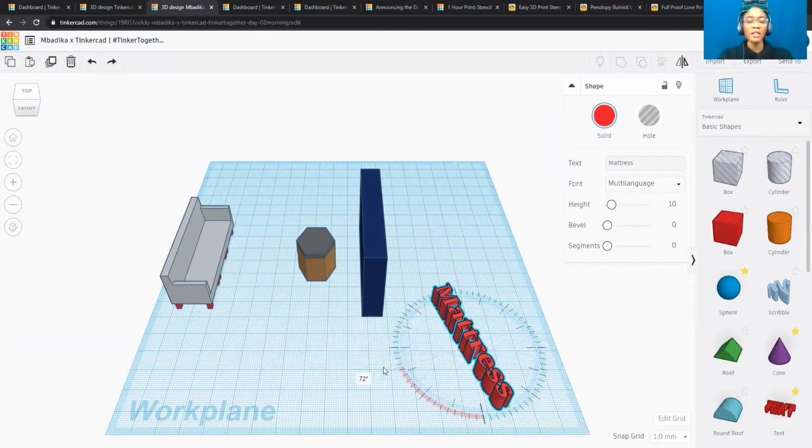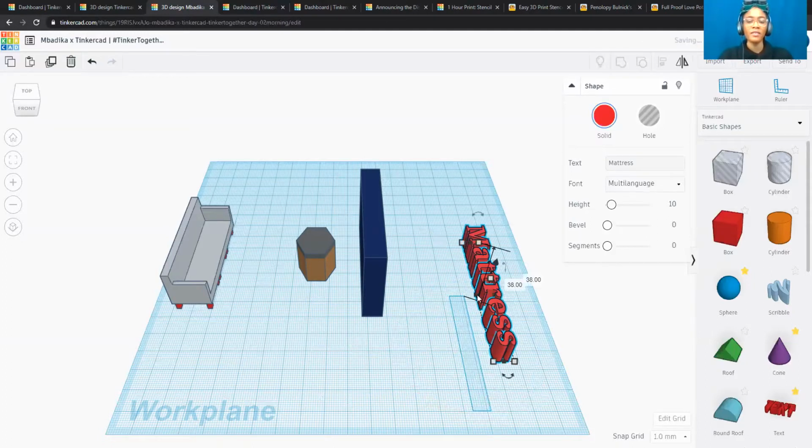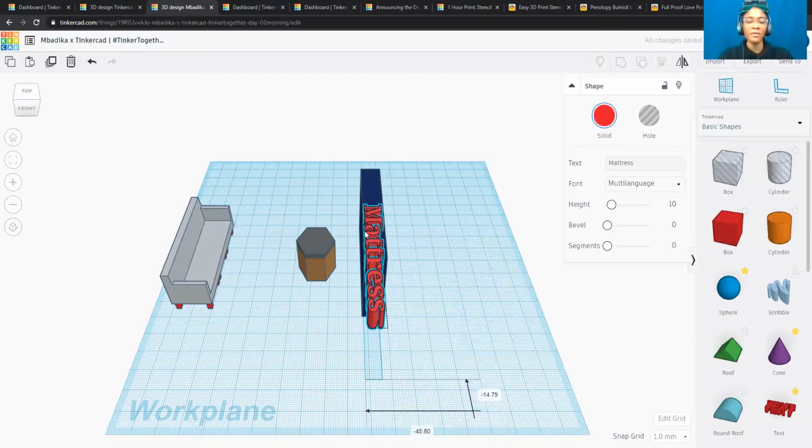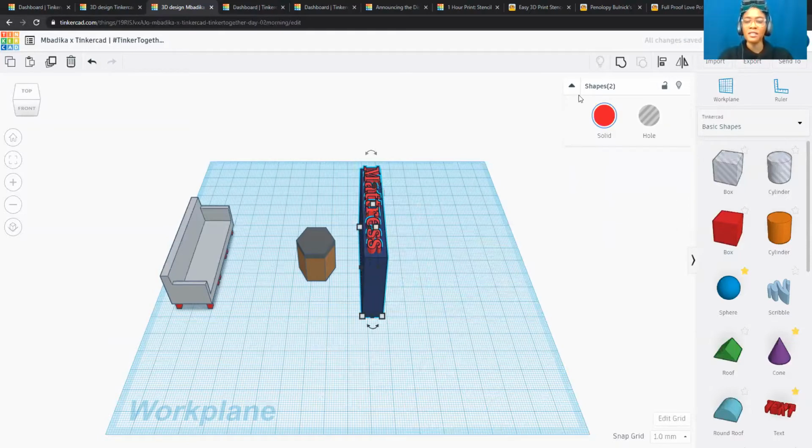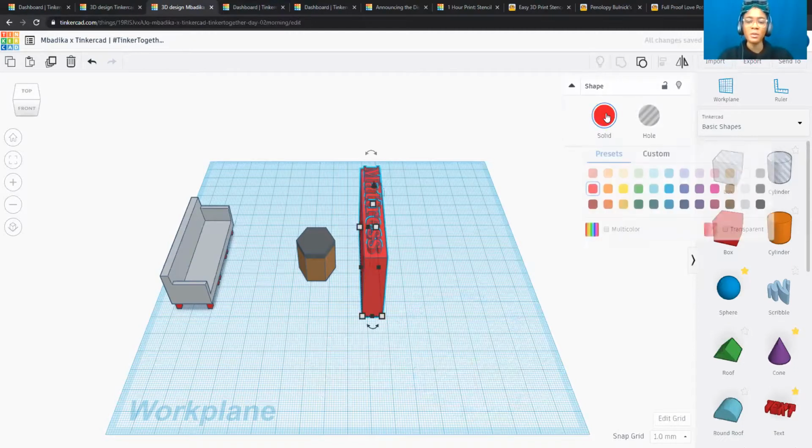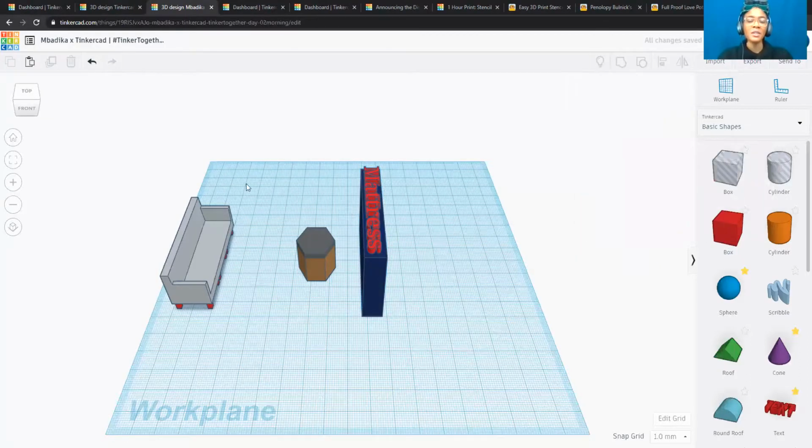So I'm rotating and I want to make it 90 degrees. So it's very clear that this bad boy right here is a mattress. I'm going to decrease the height a little bit, just so everyone knows. And I'm going to select the mattress that I've made out of the box basic shape here. I'm going to group it. I'm going to make sure when it's grouped it's multicolored, so the red stands out. And so here you have my mattress.